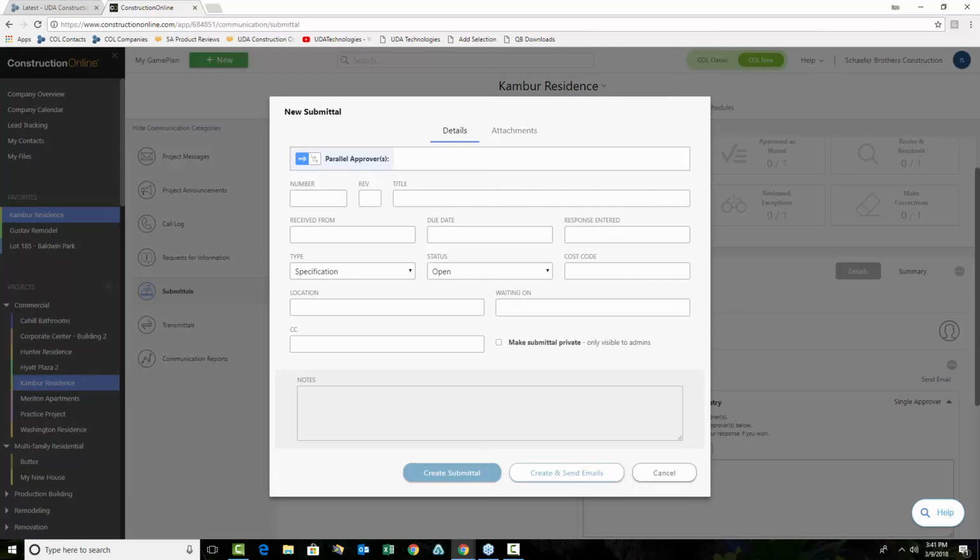Again, the idea here is fill in the blanks. As you fill in the blanks, create and send emails, everybody gets notified, they'll be able to go through and take a look, respond, and work with some of the additional details. You'll also be able to add attachments in here as well. So remember to go through that process.